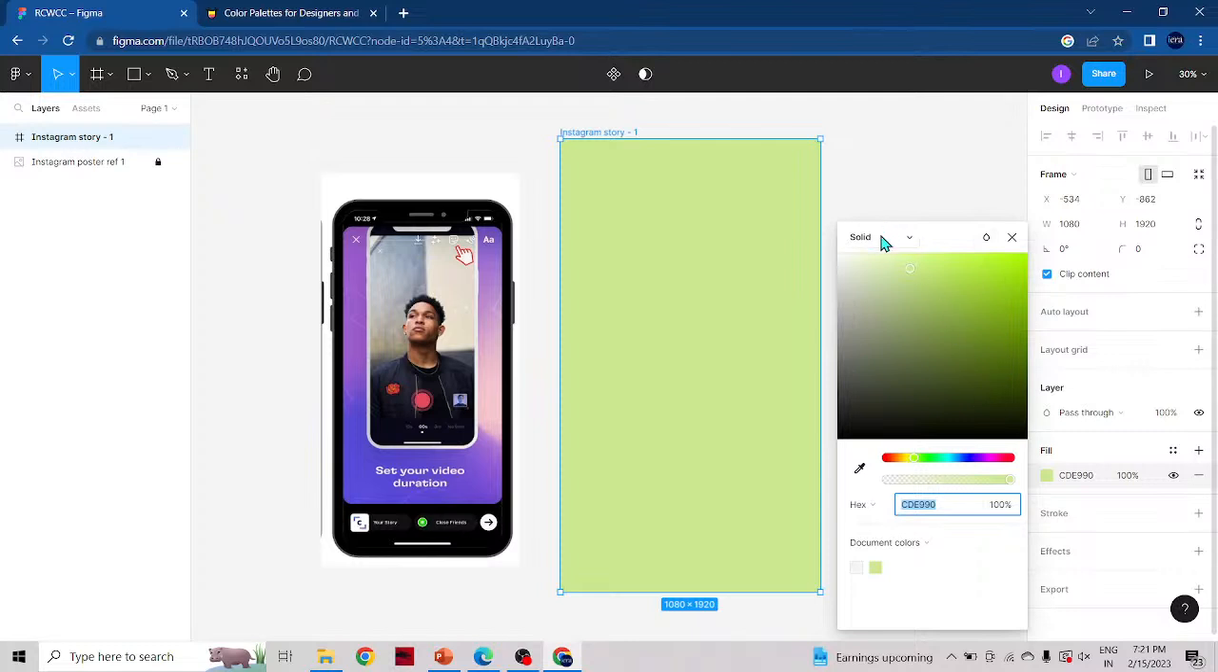Now we are going to the second type of color. Again I'm clicking the drop down, and now I am seeing the second type of color, which is linear.